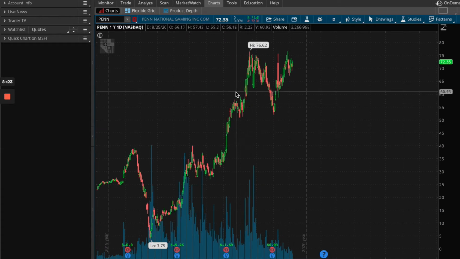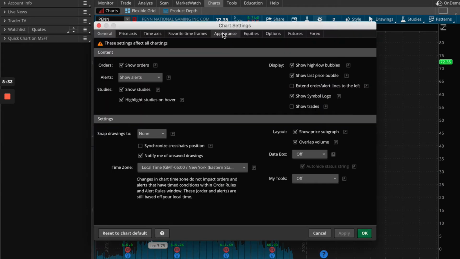There are also a few changes that I like to make to these candles here. Right now you can see the red candles are completely filled and the green ones are left open. So I'm going to go back up into settings and then go over to appearance.